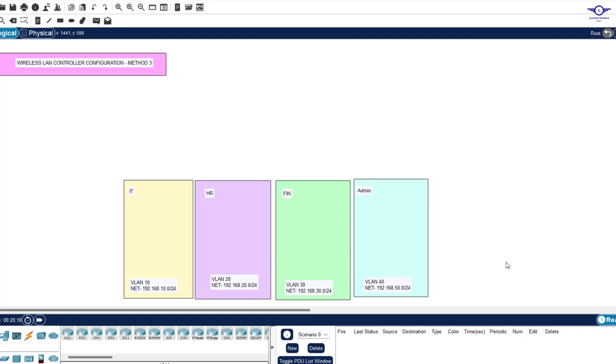So in this video, we're going to do wireless LAN controller configuration using the third method. I've done two videos on the same wireless LAN controller where we had method 1 and method 2, and today we're going to do the last and the best method, method 3, which is currently used in the market.